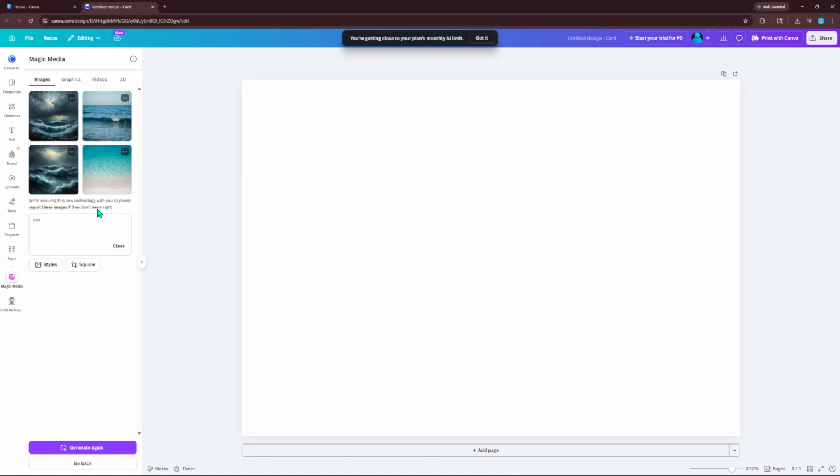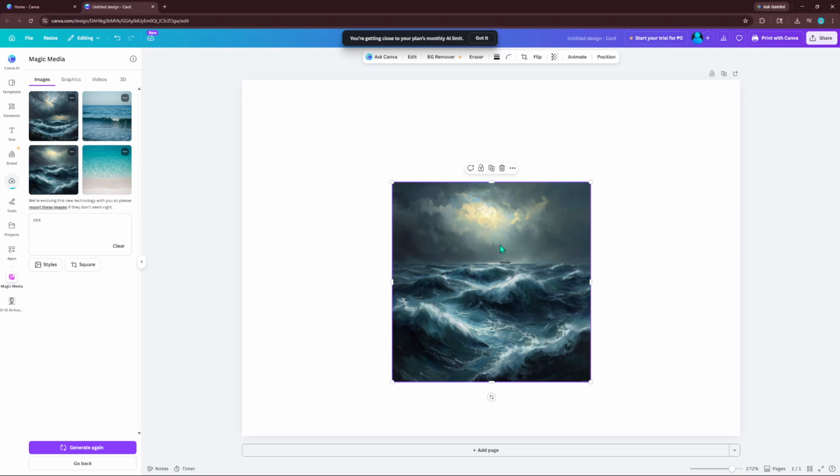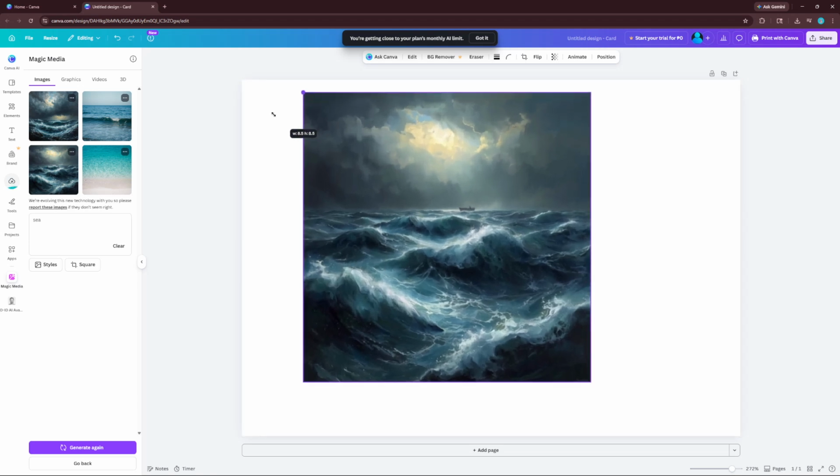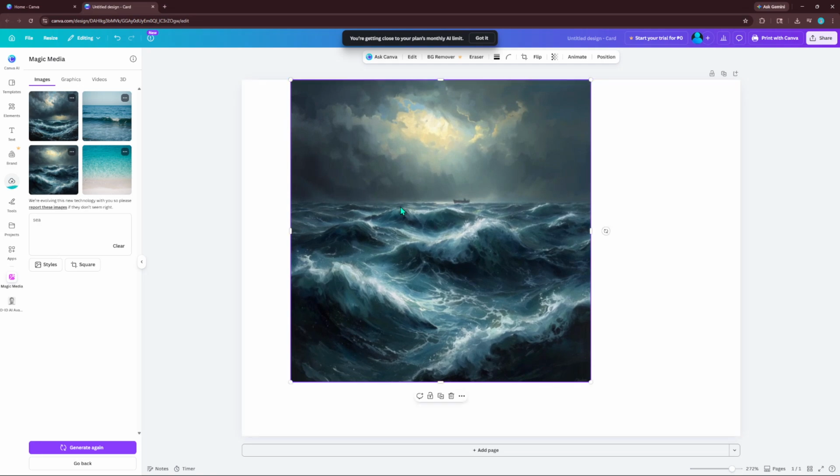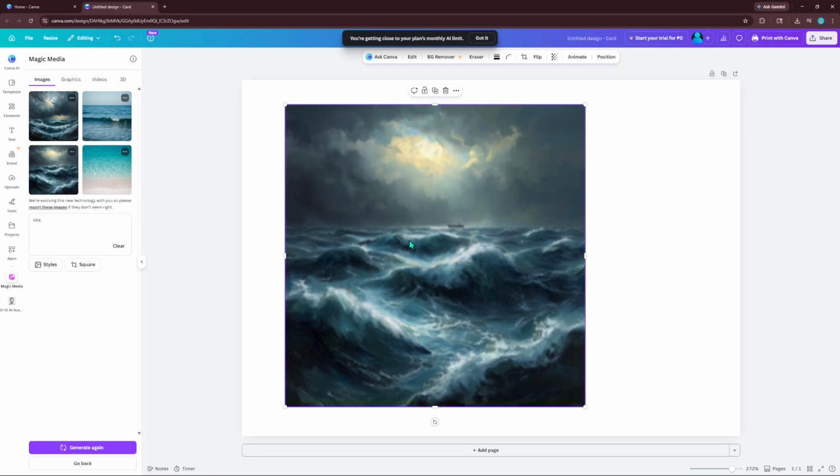The generated image will appear on your Canva workspace. You can now drag it into your design or make any further adjustments as needed. Feel free to resize, crop, or add text and other elements to personalize the image further. Canva's flexible tools allow you to tweak the image to fit perfectly into your design.